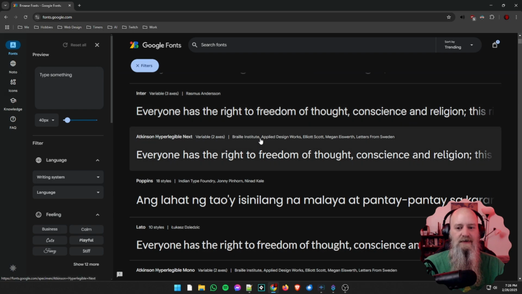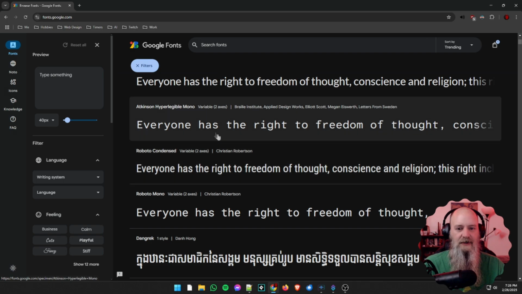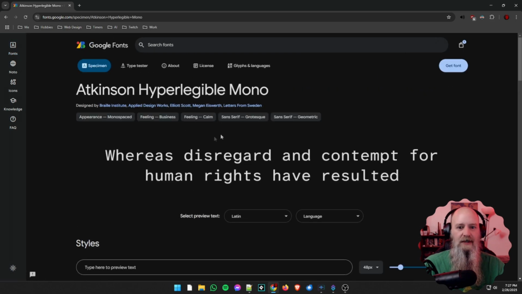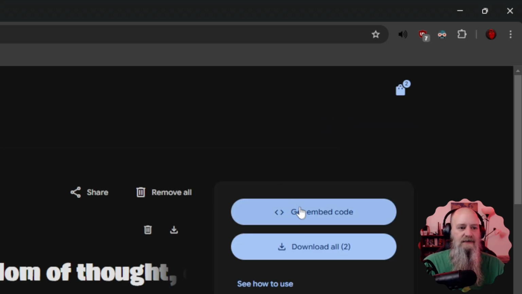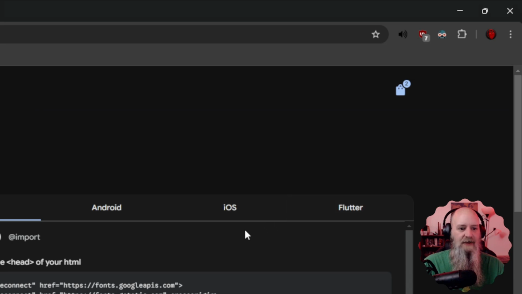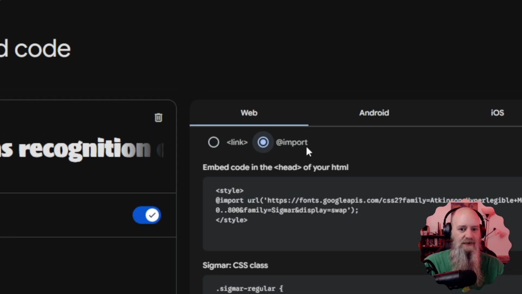But let's find something a little less abusive on the stylistic things here. So maybe this Atkinson Hyperlegible Mono. Okay, so what you want to do is you want to click onto this here, and then up in the top right, you'll see the Get Font button. Let me zoom in just so you can see it on here. And we're going to go ahead and we're going to click on this, and then there's going to be Get the Embed Code, and we're going to click on that. Okay, and then you're going to see all of these things down here. We want this @import, and then you're going to see it's going to give you all of this stuff.